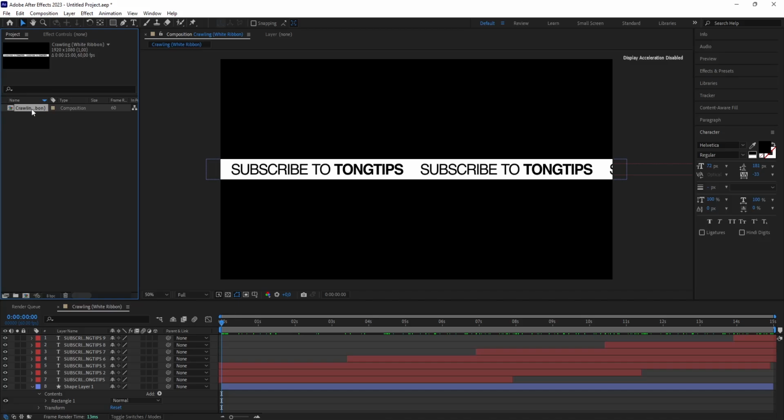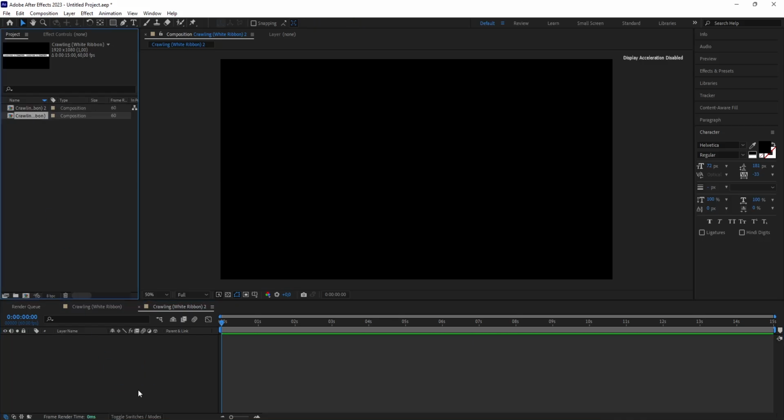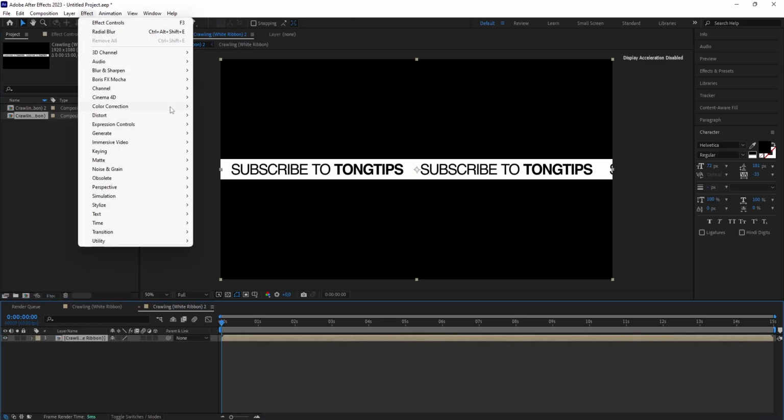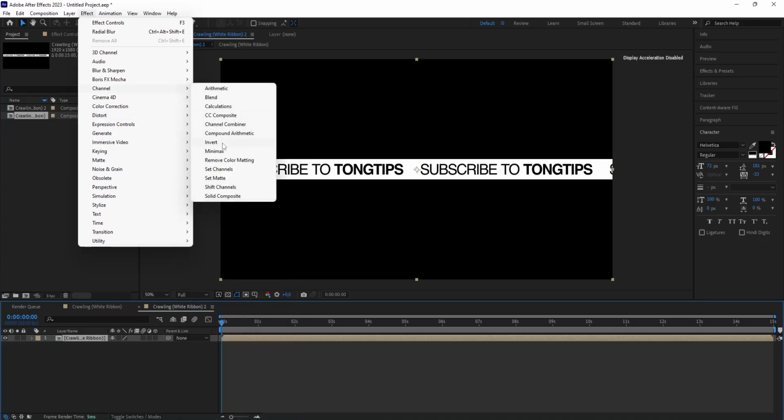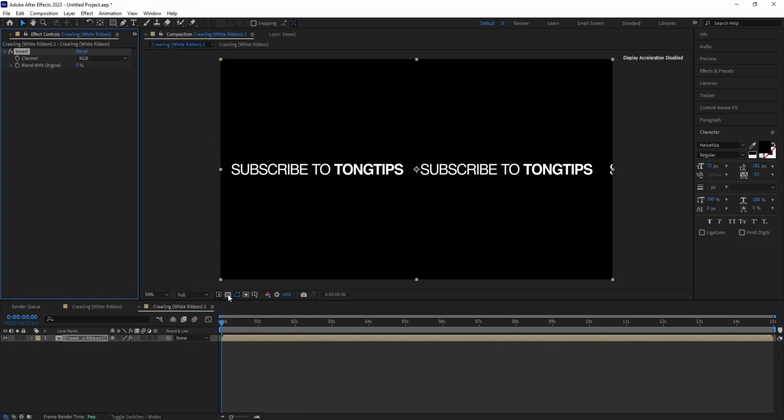Afterwards, you copy it again and then you paste it and then you head over here and then delete this and then you drag the first one and then you head over to effects, color correction, channel, and then invert so that the color changes position just like so.